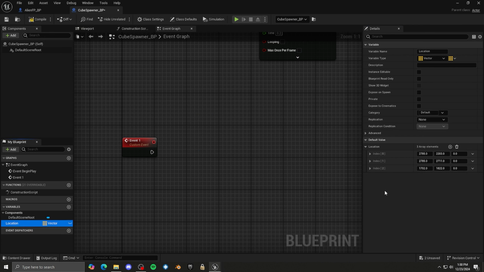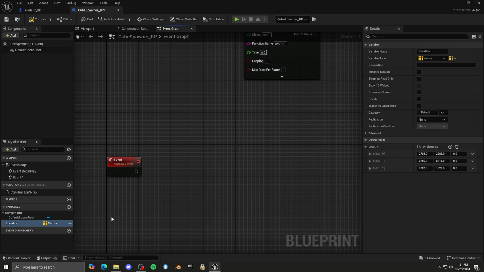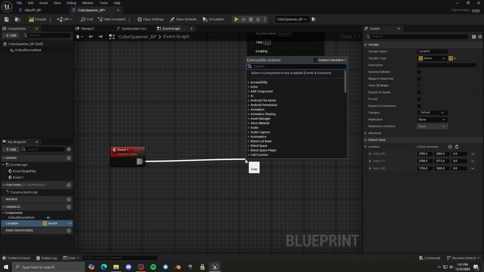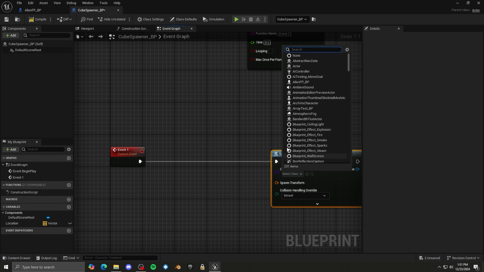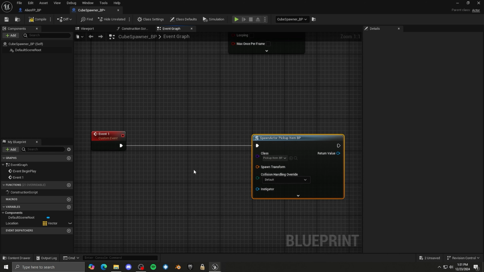So now the array we made has 3 elements in there. Those elements are stored at index 0, 1, and 2. And now we can use that information any way we want to. So we're going to say we want to spawn a cube. So all I'm going to do is drag off here, and I'm going to spawn actor from class. And then I'm going to choose my pickup item that we made in an earlier video here.